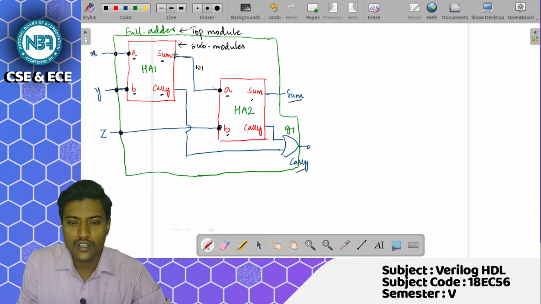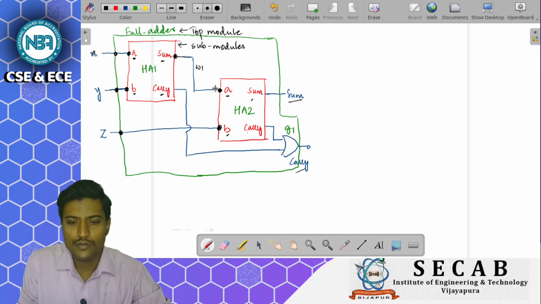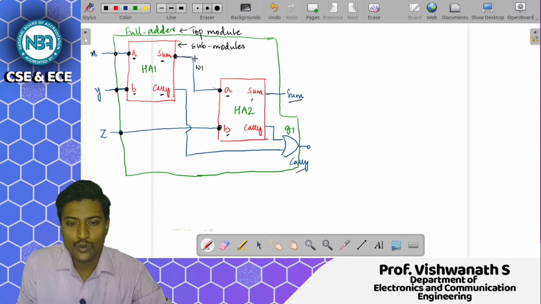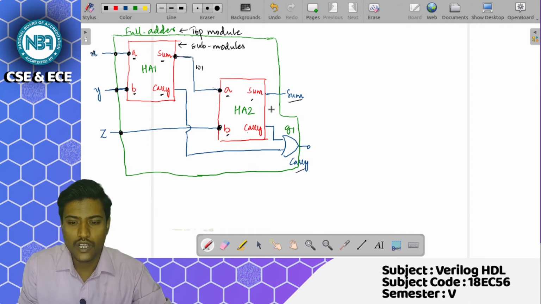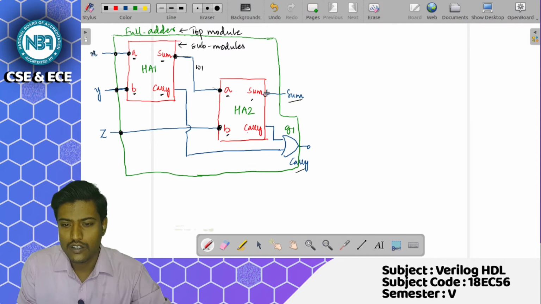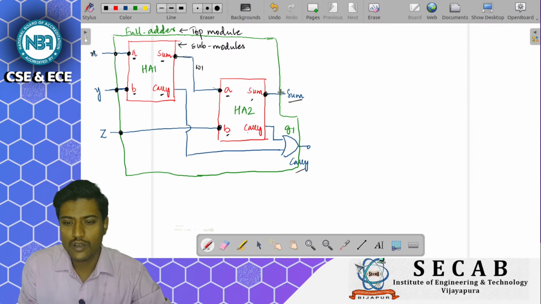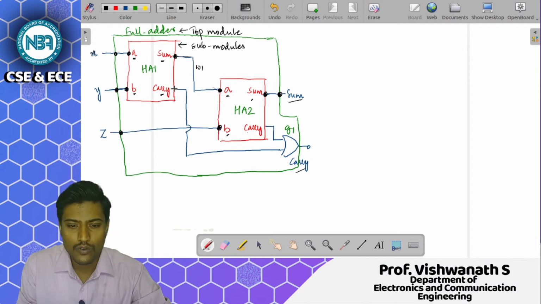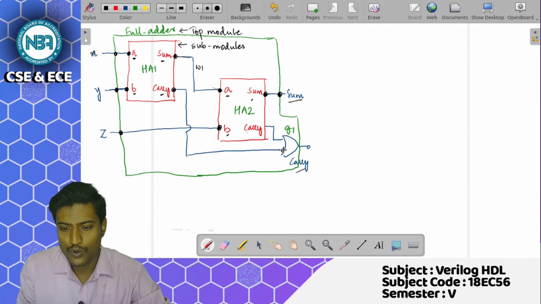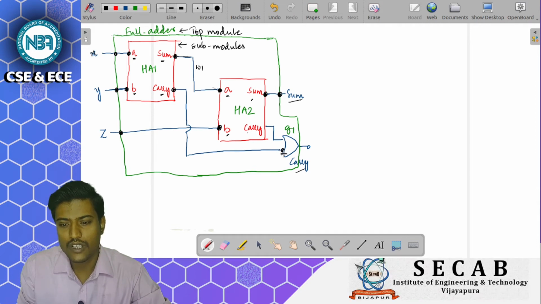The sum port of HA1 is being connected to the A port of HA2 through a wire. The sum port of this half adder is connected to the sum port of the full adder. The carry is being connected to an input port of the OR gate.